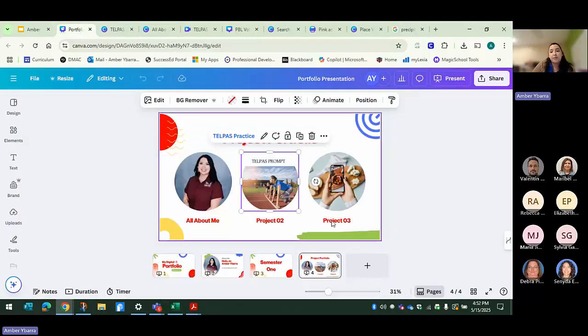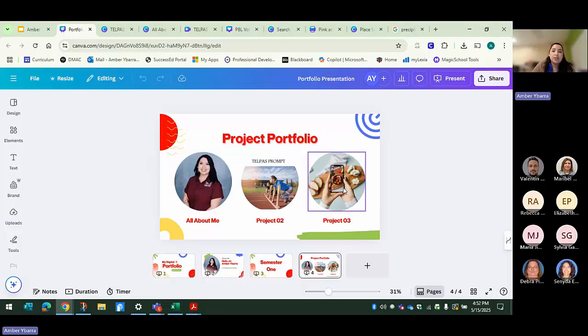And then this last one I left blank so that I can show you how I linked it. So what you're going to do is go to that project, whatever project it is that they're going to want to share or link. So I'm going to use that PBL.